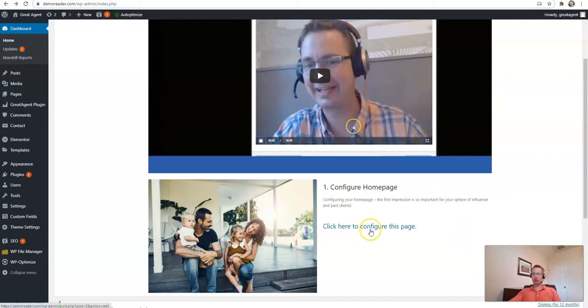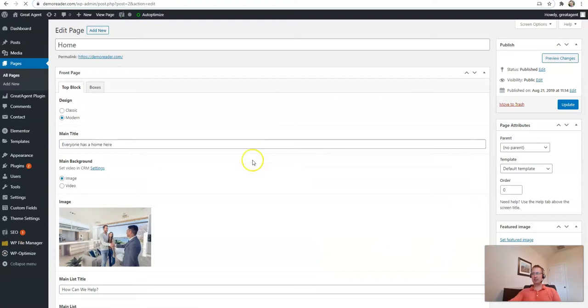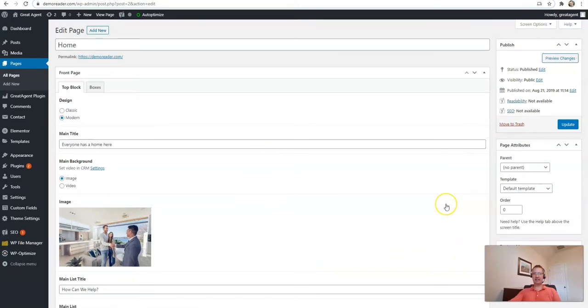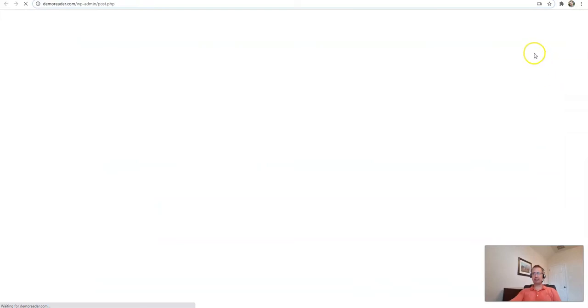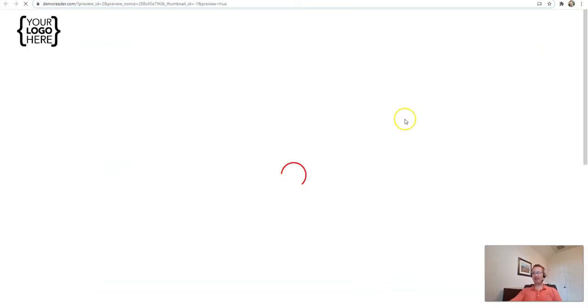So the first thing I'm going to do is to click to configure my homepage. So that takes me to the edit screen that looks something like this. So the first thing I want to do is show you how I can preview something that I may want to change. So you may see here that the main title is Everyone Has a Home Here. Maybe I want to change that to Get Your Dream Home Today, right? So maybe I want to change the title and basically click preview to see how does that look.